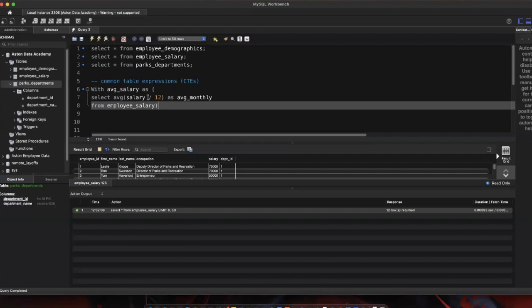So basically what we're saying here in this CTE is, in our database, in the employee salary, just get the average monthly for all the employees. Don't worry about any other thing.